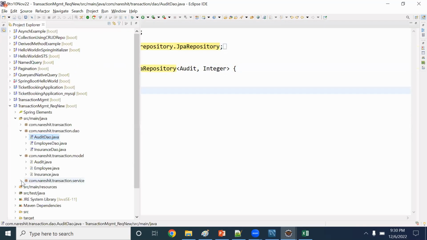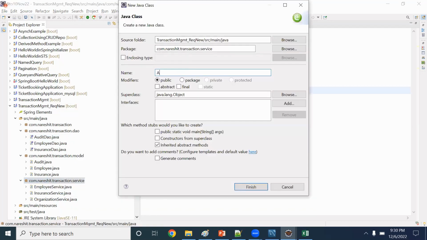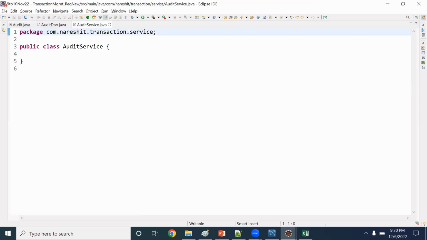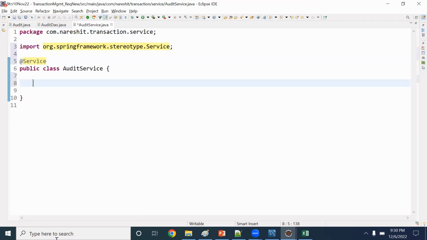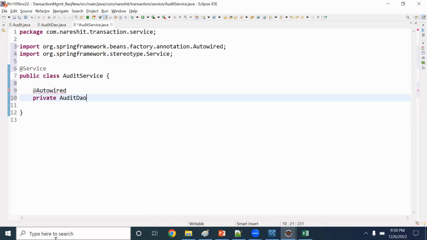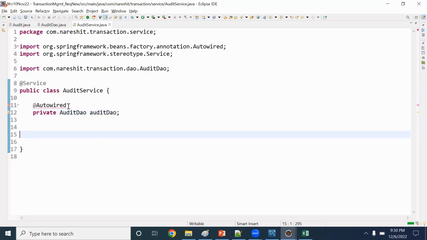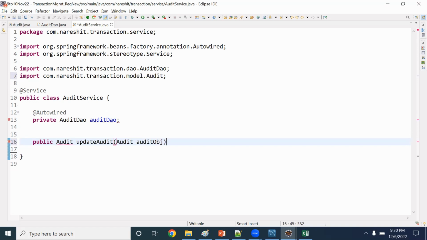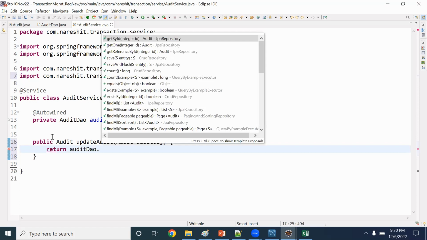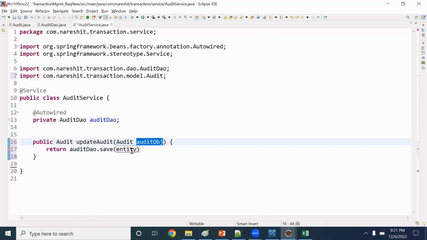Next, I'm going to write the audit service. @Service, @Autowired private AuditDAO, public audit register update audit object, return auditDAO.save of audit object. Okay, makes sense, right?